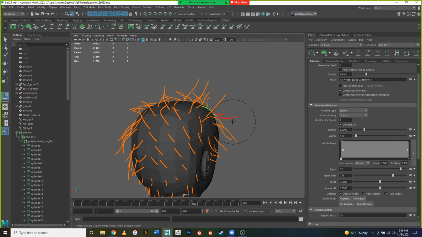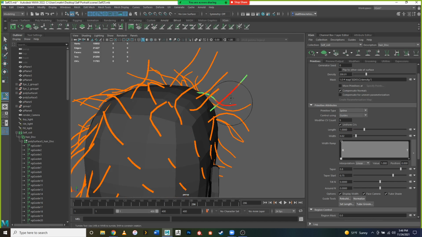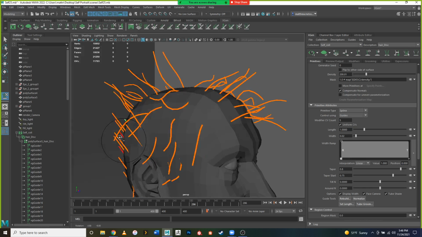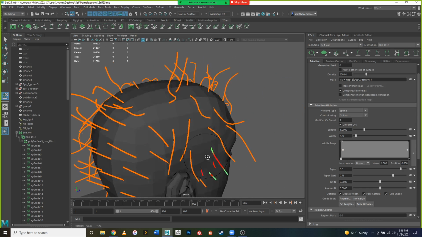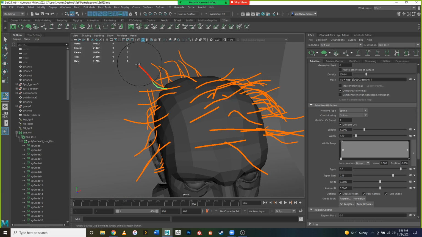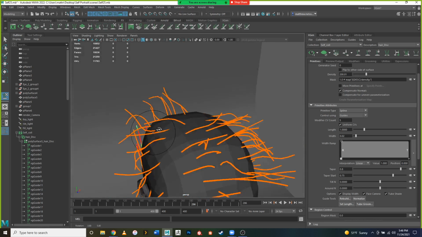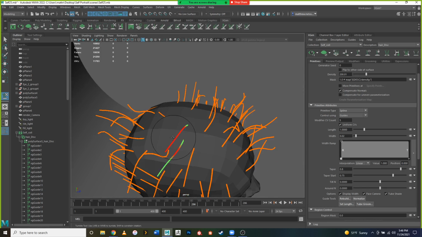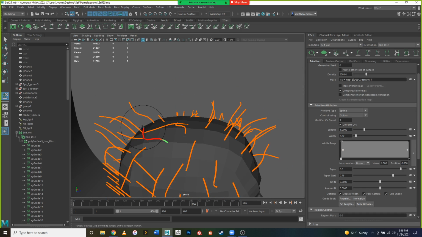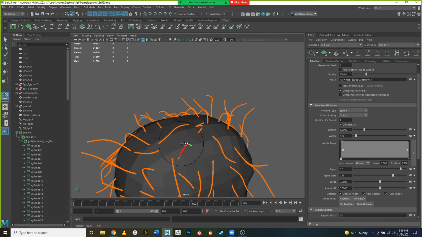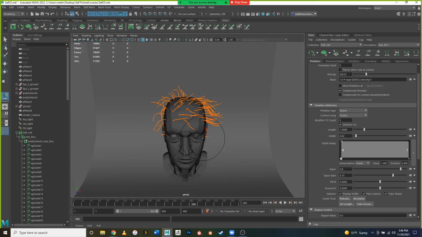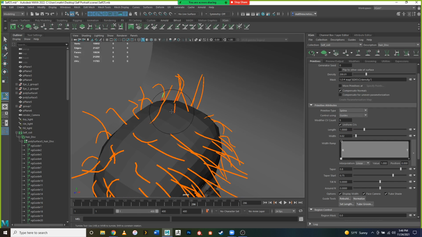It doesn't have to be completely on the mesh, as long as it looks good. That's all we really want to care about. It's more style over substance. We don't want it to be 100% realistic. This is an artistic project, so we can fake how the hair is going to flow around.